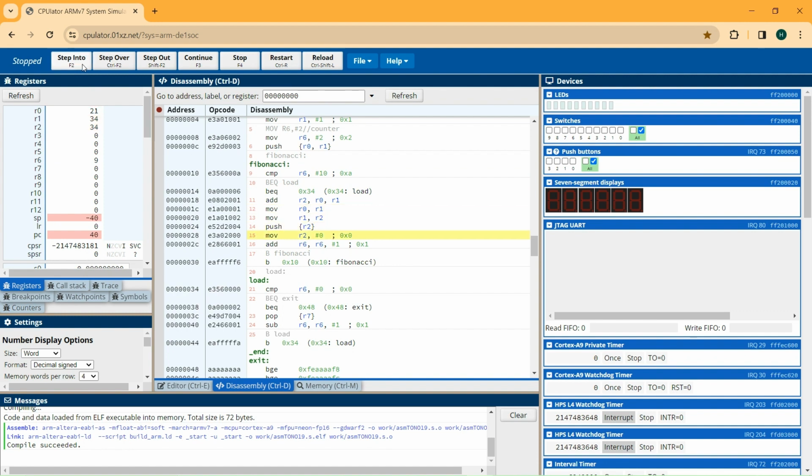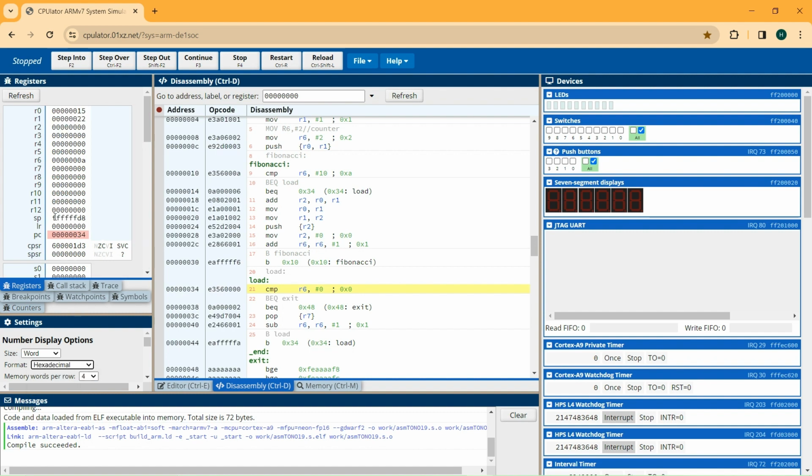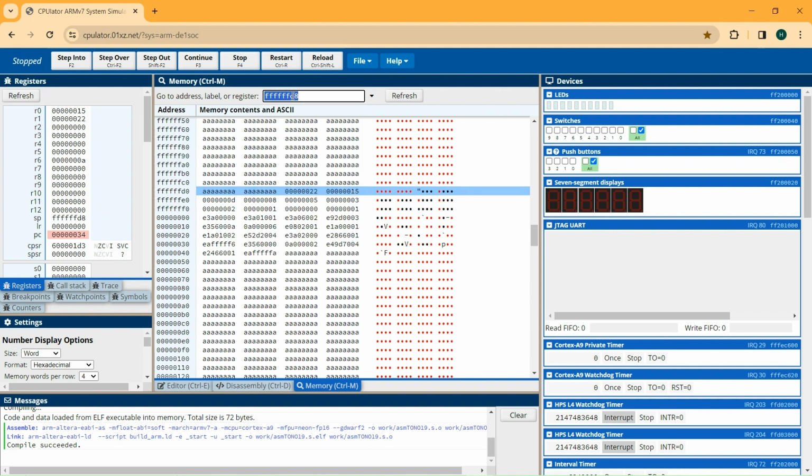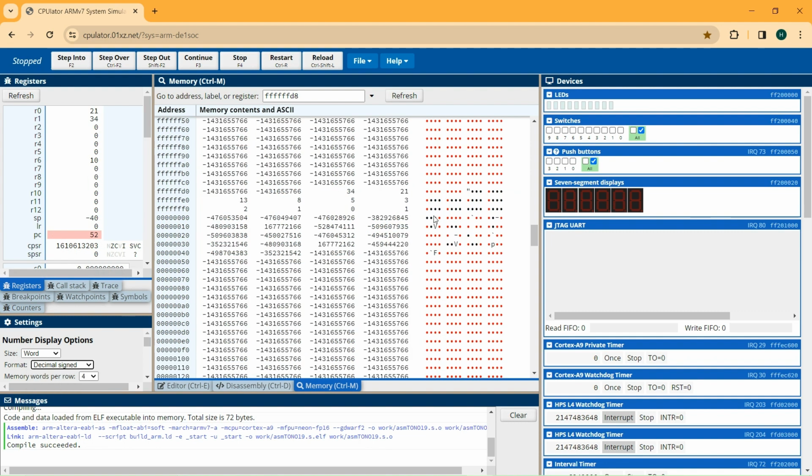It is also pushed on stack. Counter is increased, now it is 10. R6 is again compared with 10, and now because it is 10, we will move to the load branch. This is address on stack pointer, so I will put that address here, and I will choose decimal sign, and now we can see those Fibonacci elements in stack, 34, 21, and so on.